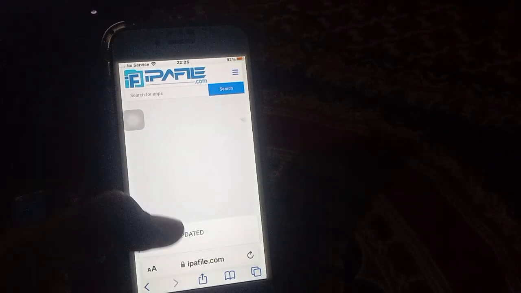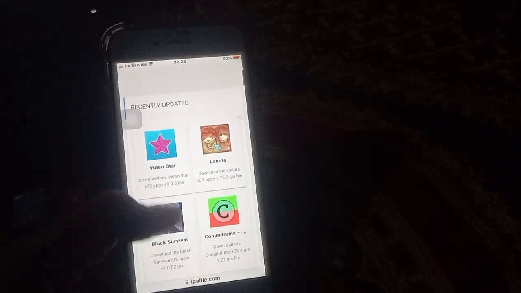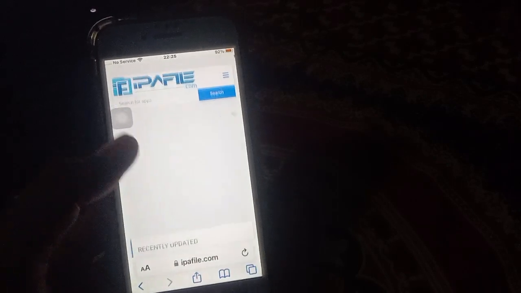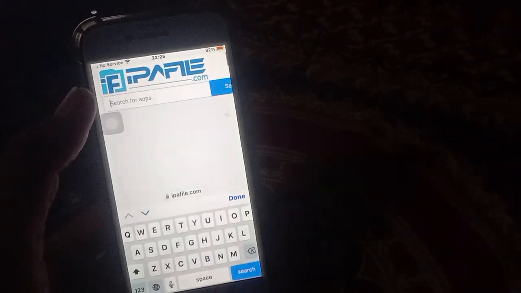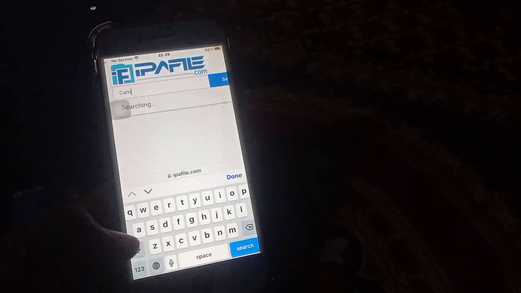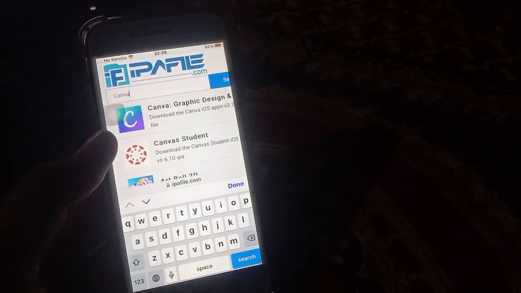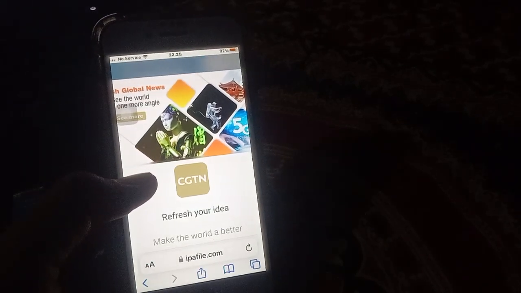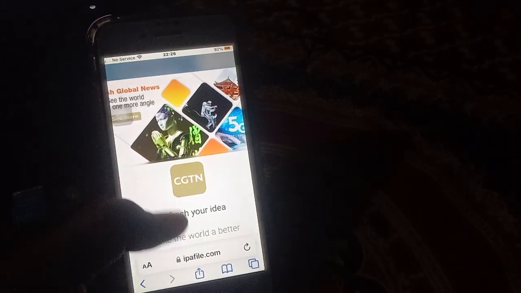Search for the app IPA files. If you want any IPA file to download from here, you have to search for it. I have searched for Canva. Then you click here, and then it gives you the download on your iPhone.